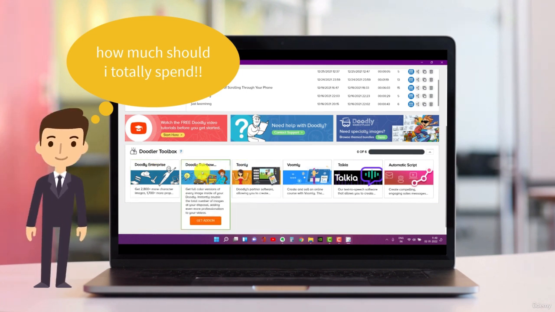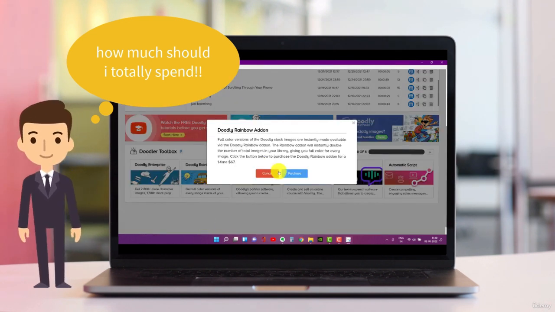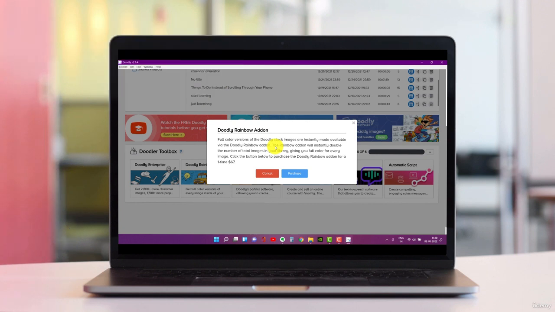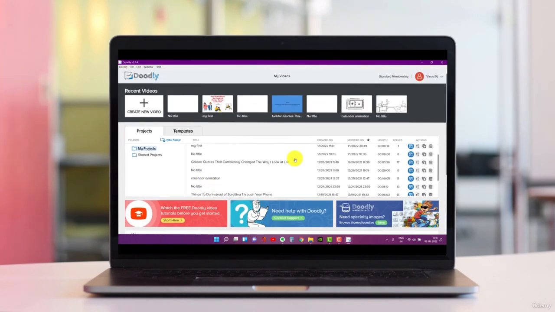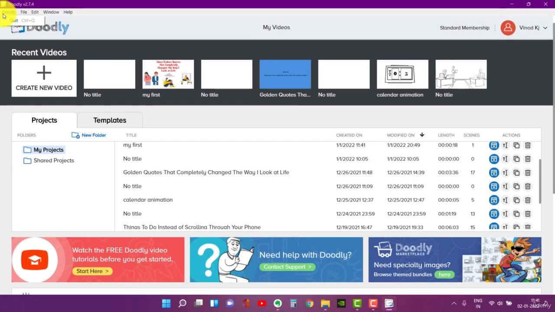Then what is this Doodly Rainbow? After you buy Doodly, you get all your characters in black and white only. You will not have color images. If you want all these things in color, you need to buy Doodly Rainbow. This is another platform, another piece of software, wherein you can also create more animations, and I'm not going to get much into it. The important things are Doodly Enterprise and Doodly Rainbow. If you really want something, go ahead and click it open. Other than this, there are the usual things like quit Doodly, file and so on.